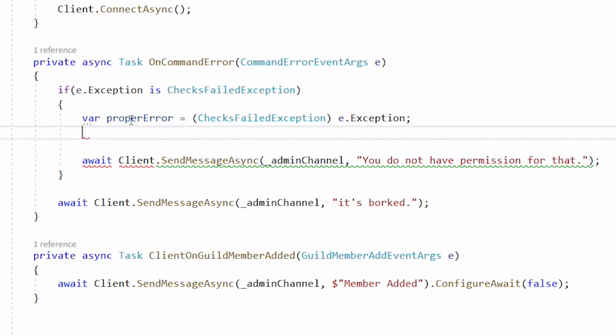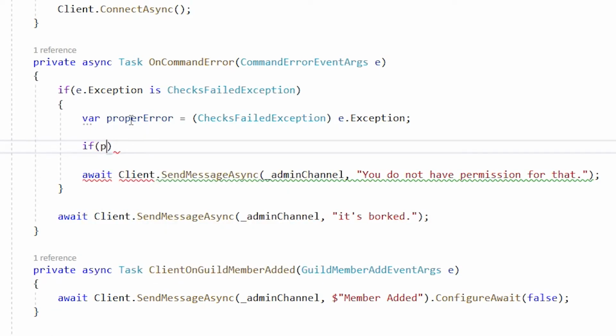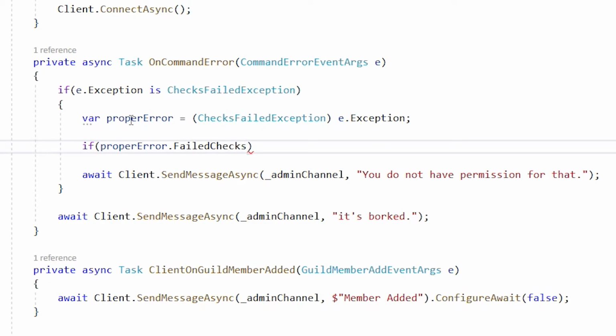So let's come back in here and we'll do another if statement. And this time we're going to check if proper error dot failed checks, and then we'll just check the first one, right? In a real case, you probably want to go through the list and see what's in it other than this one error. But for our case, we're just going to check to see the first error that comes up in this failed checks. Is it a roles, oops, that's not what I want.